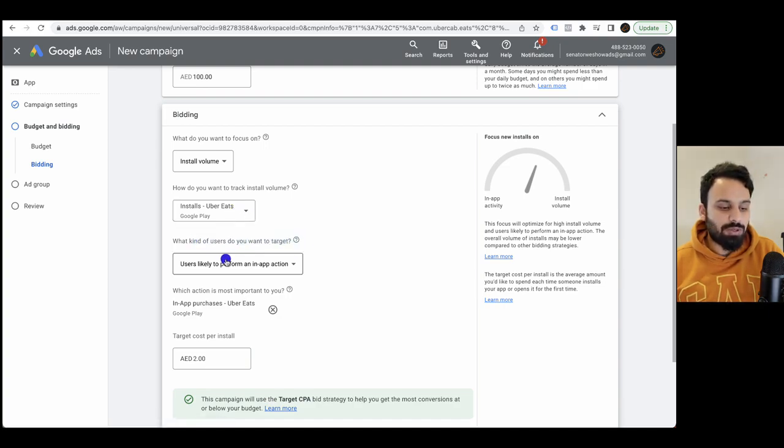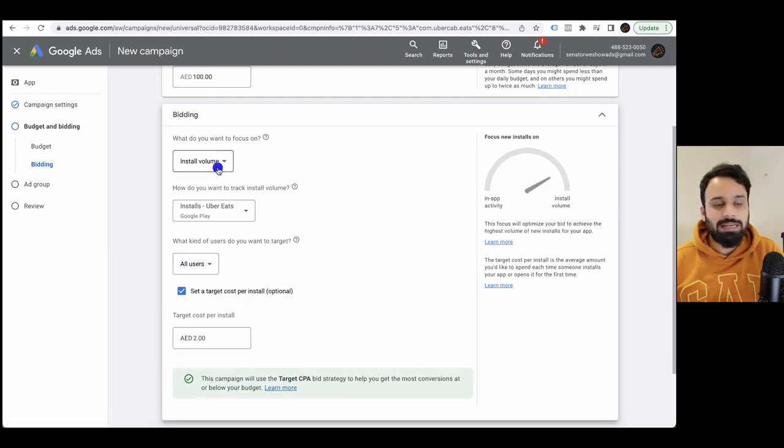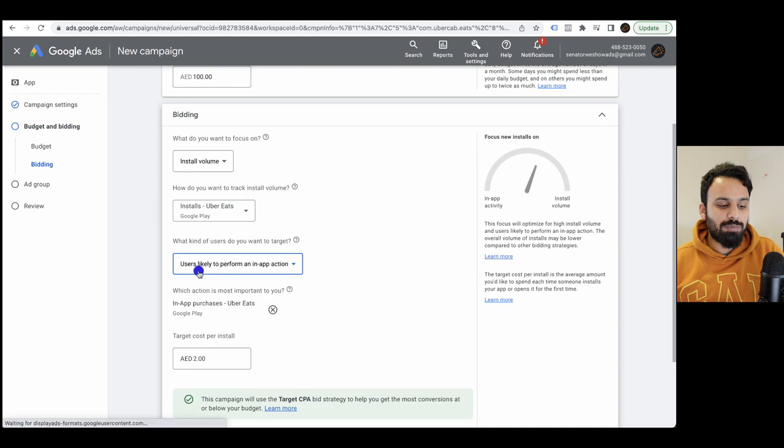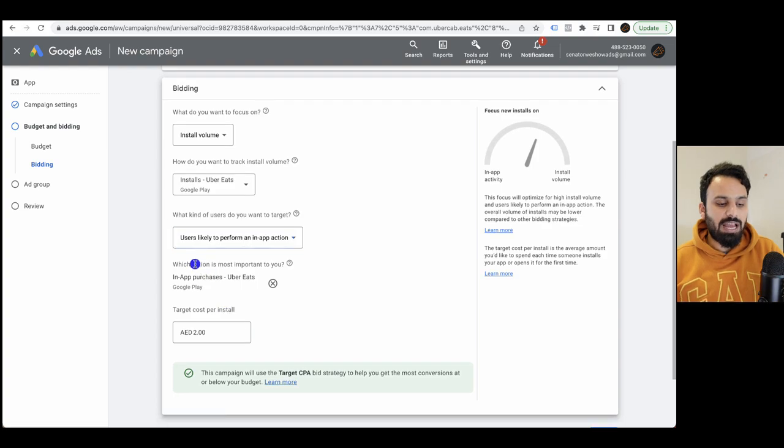And what kind of users do you want to target? Users likely to perform an in-app action, or all users. Obviously we are telling Google to focus on generating a lot of installs, but target mostly people who are likely to perform an in-app action. It asks which action is most important for you. We are saying in-app purchases, because that's what makes sense for a company like Uber Eats. For them, the most important thing is how many people actually order. If they get millions of installs and nobody orders, it doesn't make sense for them. So in this case, we are telling Google to generate a lot of installs, but also focus on people who are likely to do an in-app action.